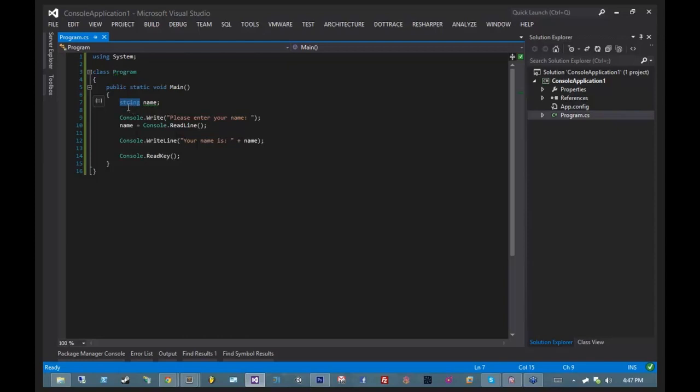A string, which is right here defined or specified by the word string with the S being lowercase, is a way to store text data. Limited amounts of text data can be placed into any variable of type string. I've named this variable name, and then I've terminated this line with a semicolon.